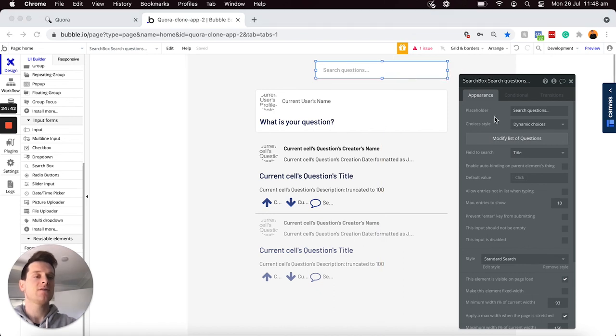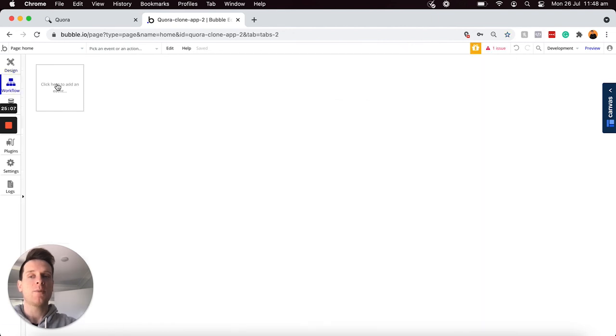And now once I've defined what type of data I would like to search within this field here, I can create a workflow that now redirects a user through to the full question page once they've searched for a question that they would like to know some answers for. So in order to do this, I'm going to jump over to our workflow tab here, and I'll be creating our first workflow on our home page.